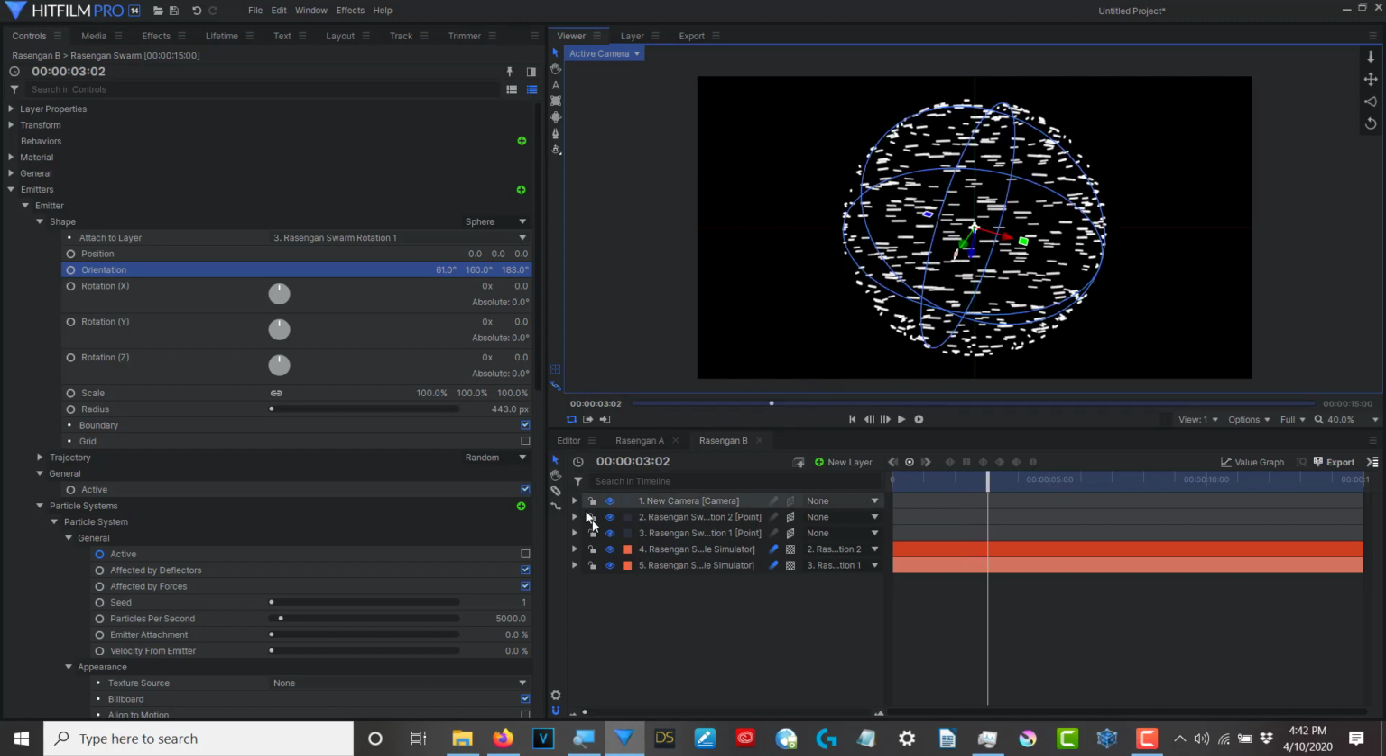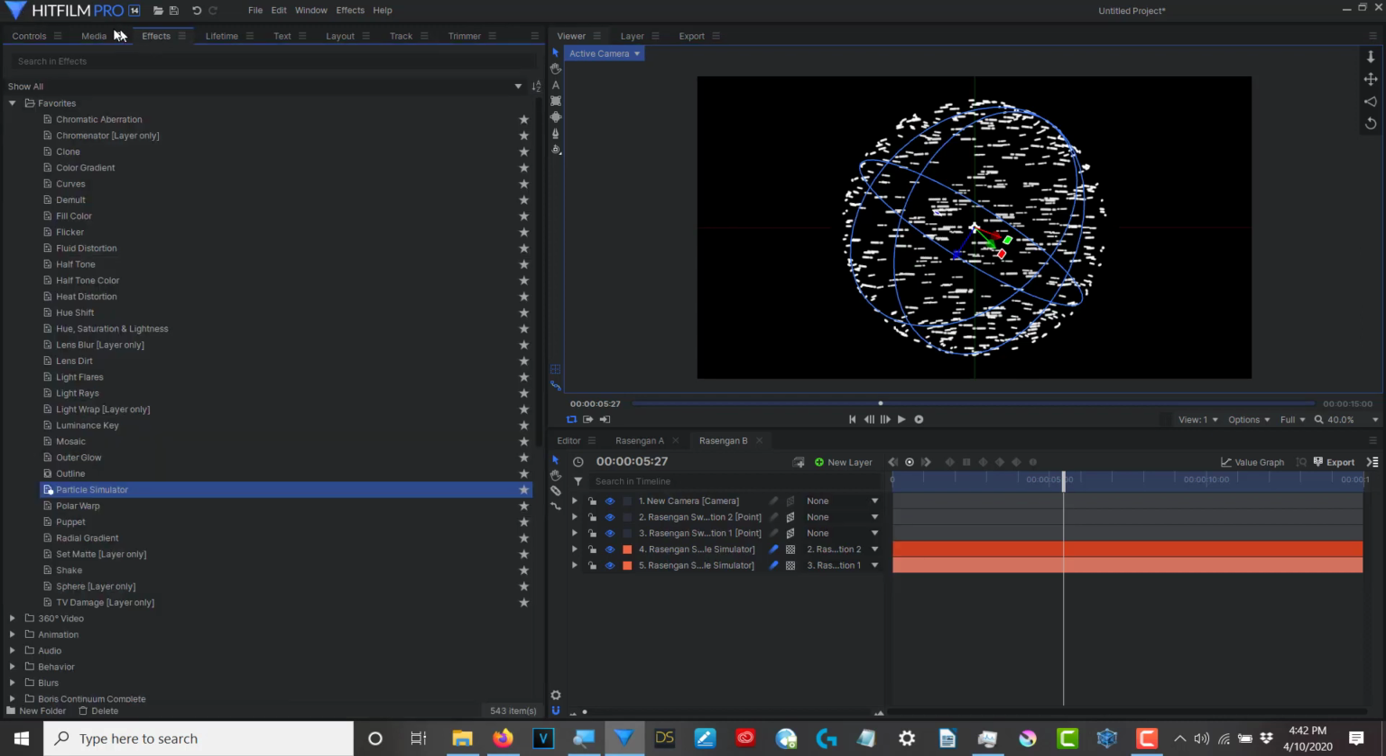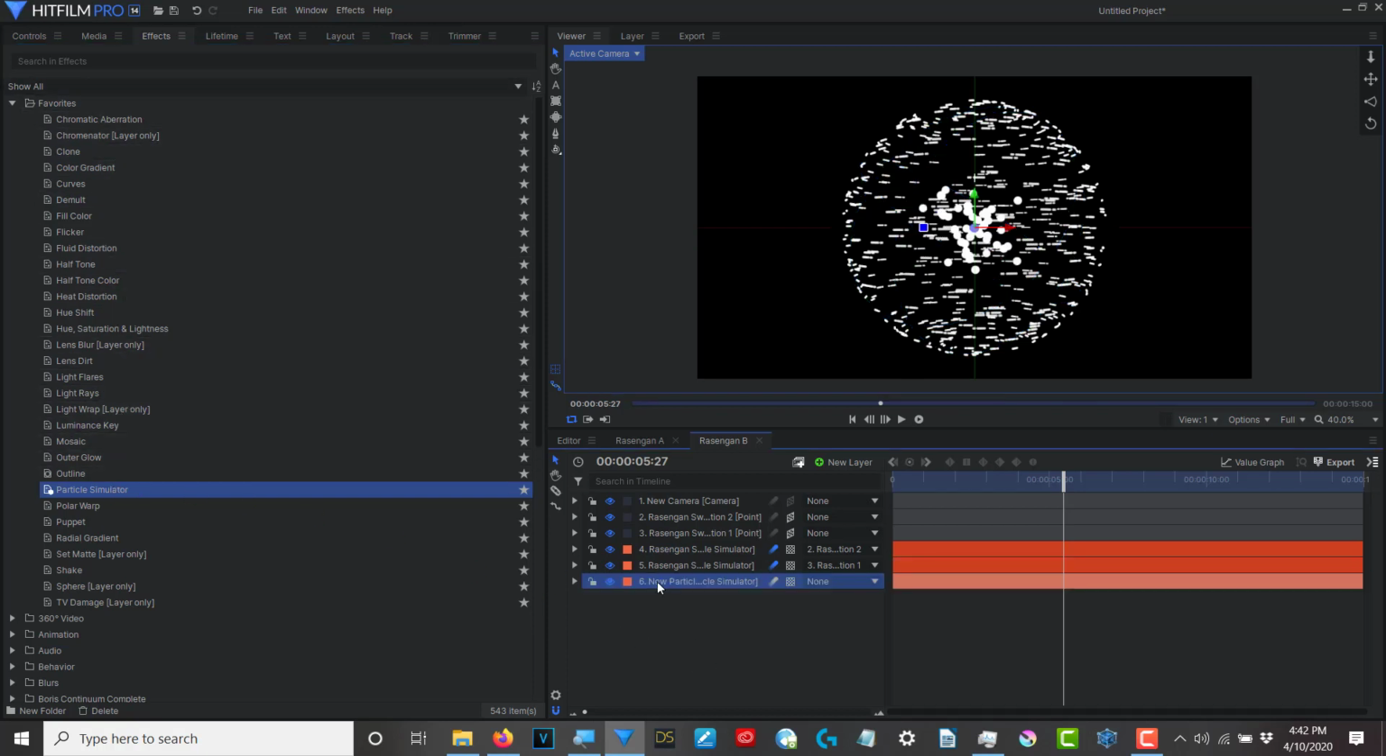Well, I'm sorry about that. This is amateur hour after all. Still, that looks pretty close to what we want. And then the last particle system, let's call that Rasengan core. This is the simplest one, and also the one that could probably use the most improvement. Okay.